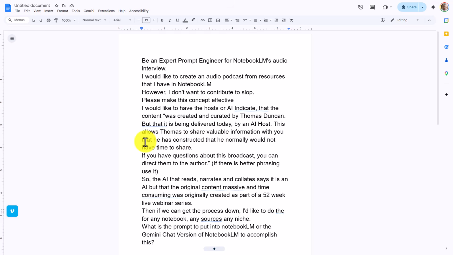We're going to need the help of Gemini in order to undertake this. And so what we want to do is go to Gemini and ask Gemini first to give us a prompt for NotebookLM's audio overview. We're going to indicate that we do want to create an audio podcast from specific resources that we indicate.